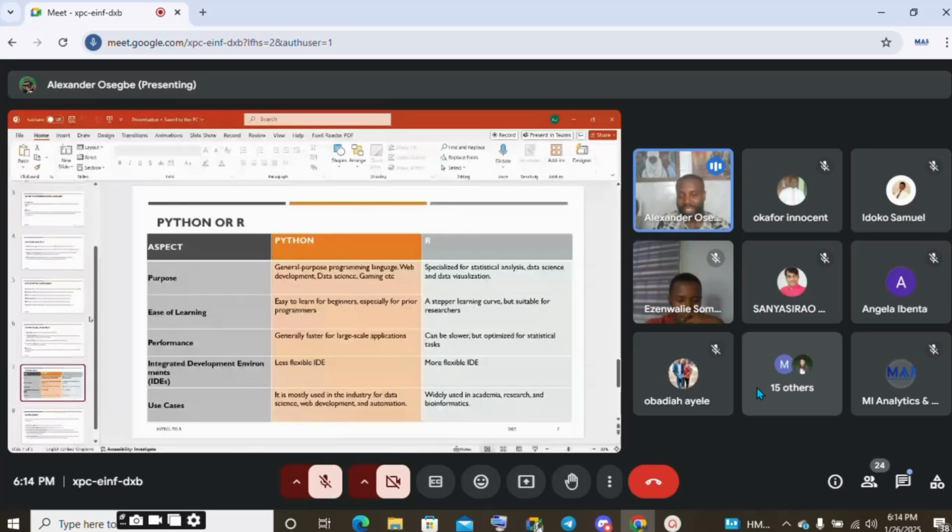So the ease of learning: programmers or people that have a prior programming language might find Python easy to pick up, but R, because of the way the packages are developed and easy to understand, is very good for researchers who don't have a lot of programming knowledge. So its performance, as we said before, you can see it to some extent. R might be slow compared to Python because Python is optimized for this kind of task, so it tends to be faster.